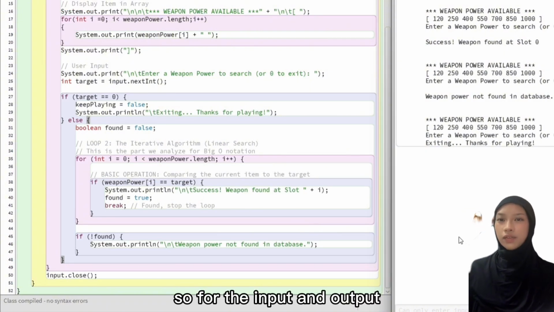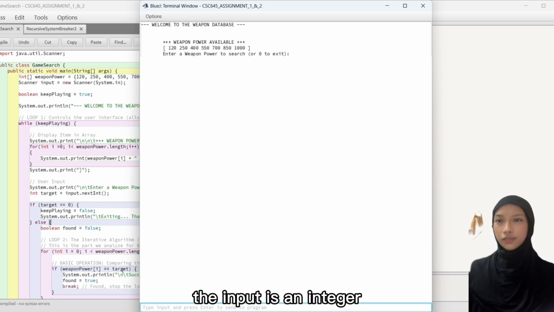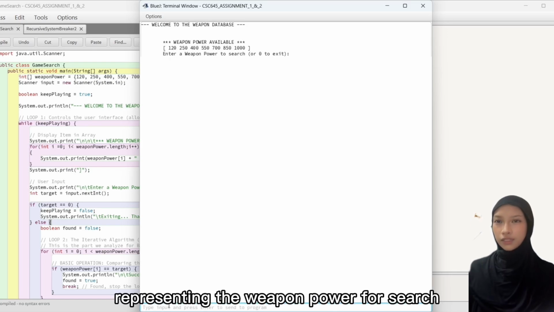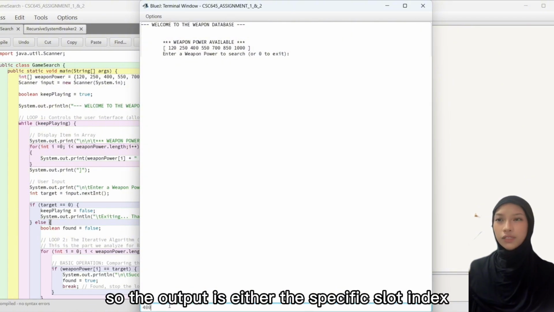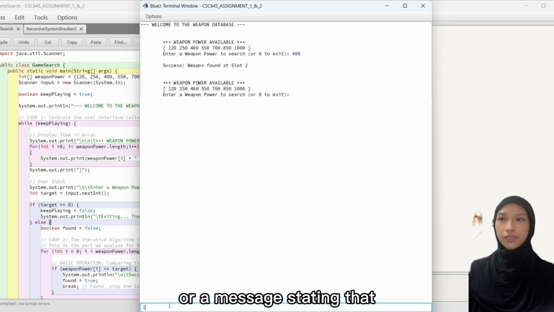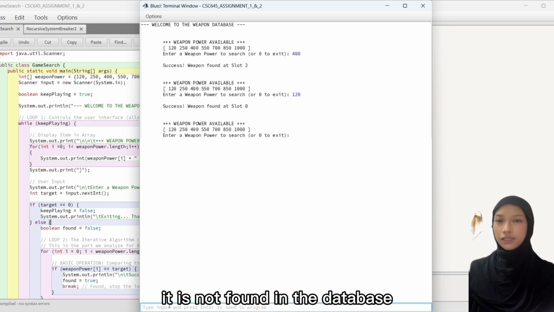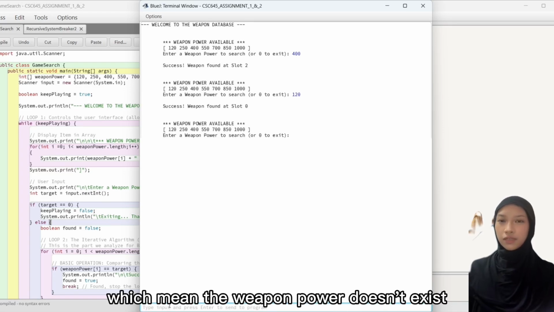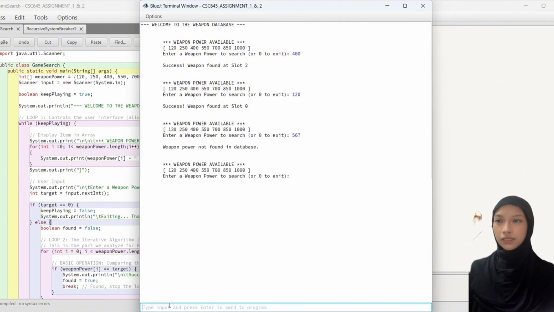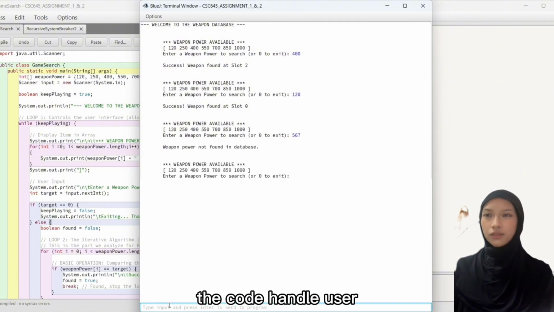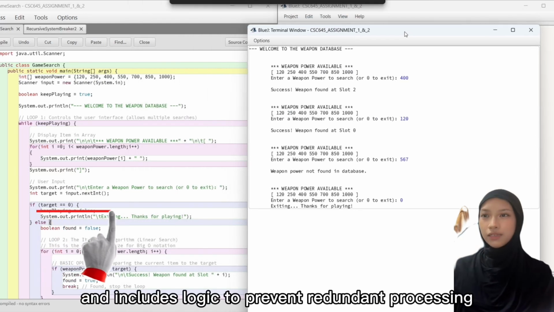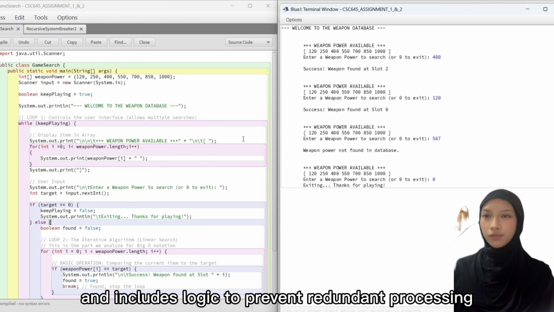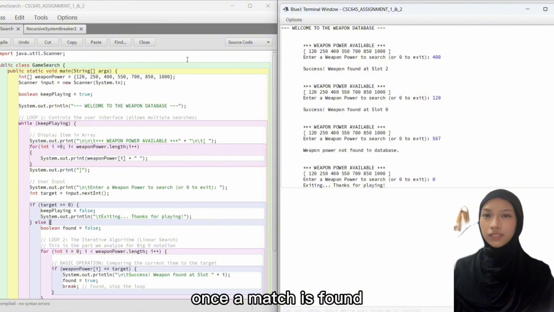For the input and output, the input is an integer representing the weapon power that will be searched in the array. The output is either the specific slot index where the weapon was found or a message stating that it is not found in the database, which means the weapon power doesn't exist. For reliability, the code handles user termination with a sentinel value of 0 and includes logic to prevent redundant processing once a match is found.